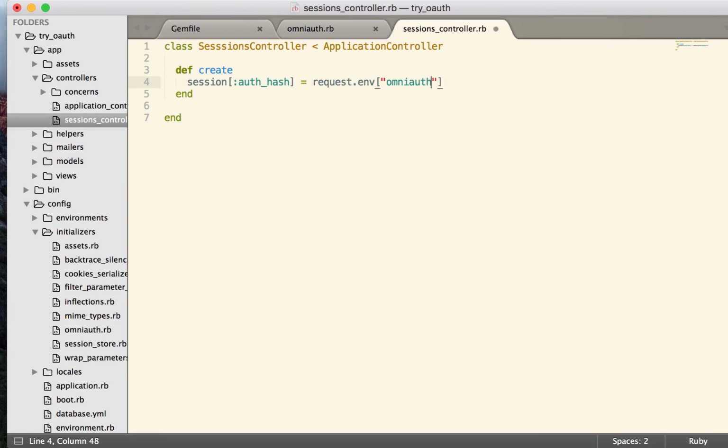So OmniAuth.auth. This OmniAuth.auth as part of the request.env is set up for us during that callback phase. So OmniAuth does that for us. This thing is going to have all kinds of data in it. It's going to have the user's name and email and API token. It just depends what you ask for. And then once that's done, we're going to go ahead and redirect to the root path.